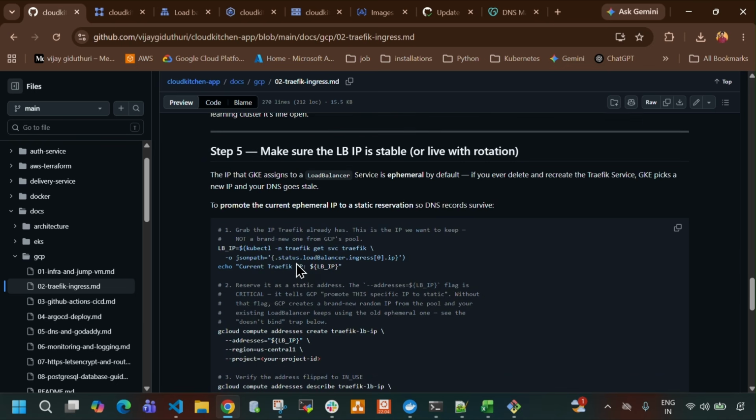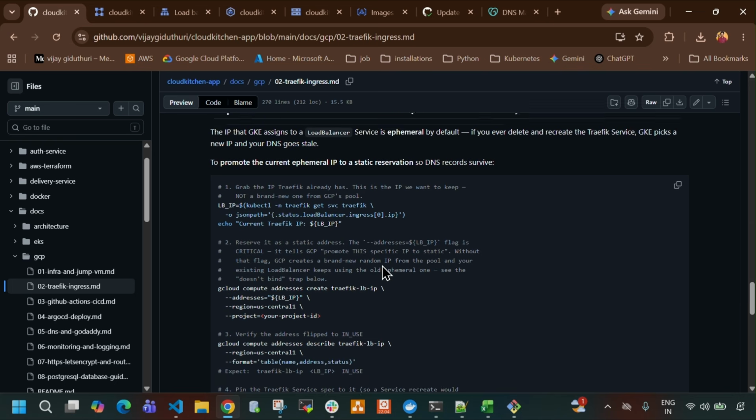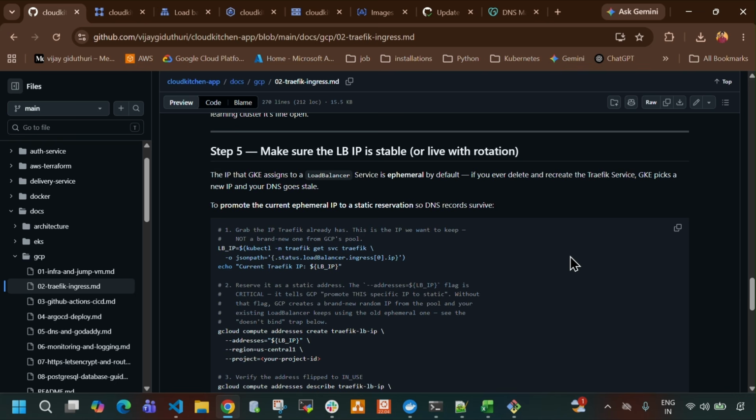Now let's directly jump on to step 5. Step 5 is very important, guys. In step 5 we are going to reserve the traffic load balancer IP as a static IP address. By default, the IP that GCP assigns to our traffic load balancer is ephemeral, which means it can change if the service is ever deleted or recreated. To prevent that, we will reserve the IP as a static address, so it never changes even if we tear down and rebuild our cluster later, guys.